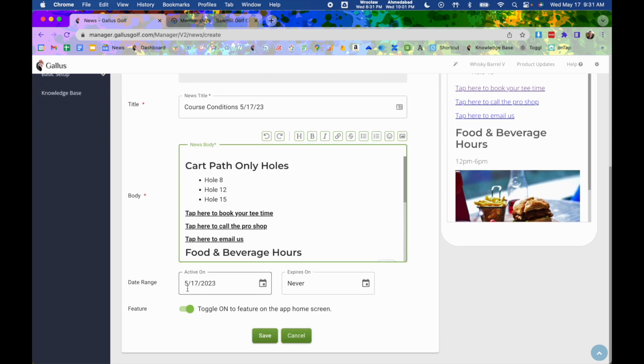And then I want to highlight two more things on this screen. One, the date range. The date range controls when this news item appears and disappears to your users. So you have to choose an active on date because the news item has to be active at some point. It has to start sometime. So the active on date is the first day that it will appear to users. So for instance, May 17th, it would display on that date. And optionally, you can add an expiration date.